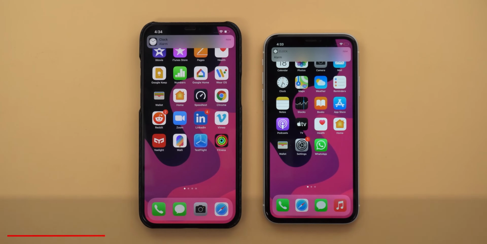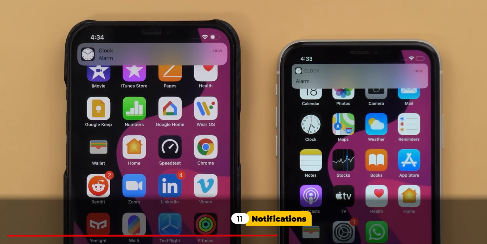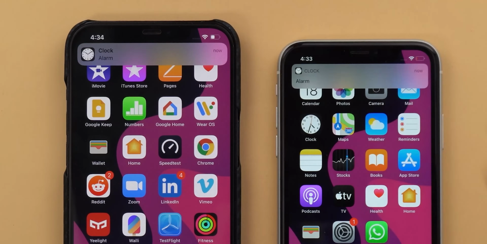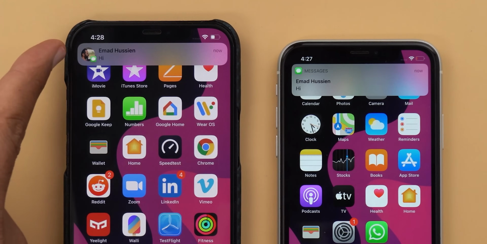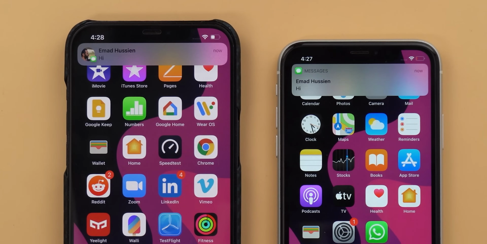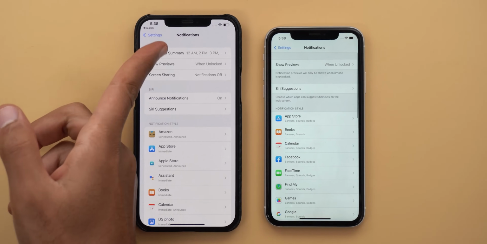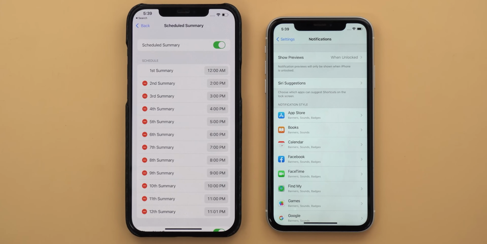Now let's talk about the notifications, and the first change is in the design. First, you will see bigger app icons, and the notification itself is smaller than before. And when it comes to notifications from people, now you can see the profile picture, and third-party apps can also implement this new change. And under settings, notifications, you will see a new feature called scheduled summary. In a nutshell, this feature will combine all your notifications in batches, and you will receive these batches based on a schedule that you can set yourself.